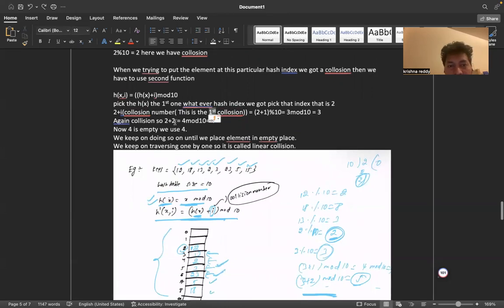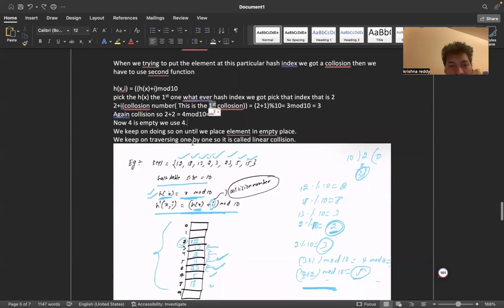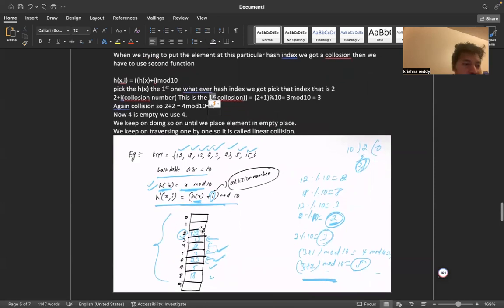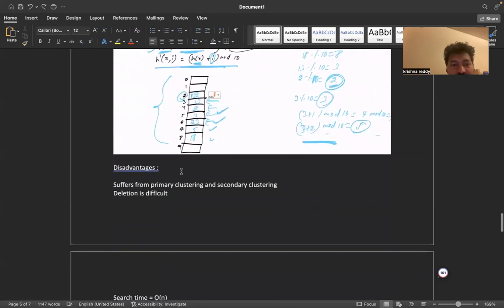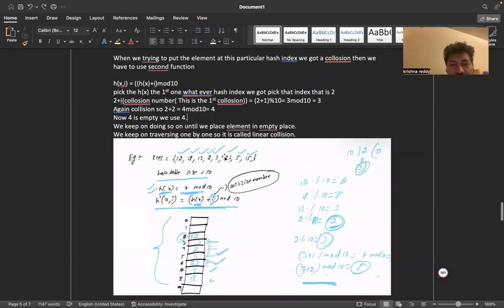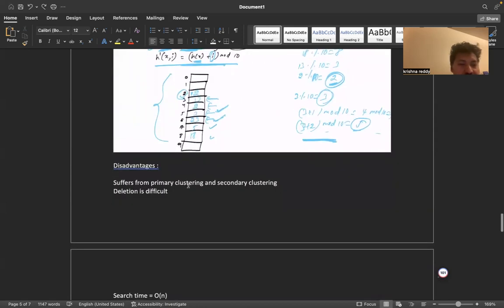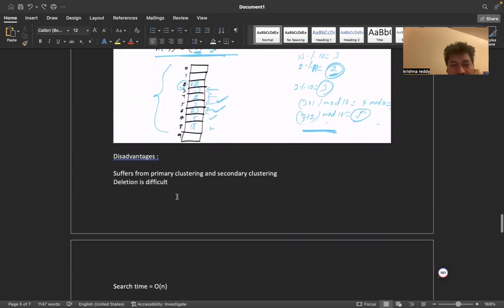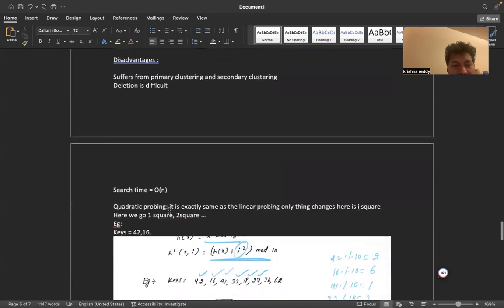Again we had a collision. Now again we have to do the second collision: 2 plus the second collision number, that equals 4, modulus of 10. Then 4 modulus of 10 equals 4, and that slot is empty. Then we use that. The same way we keep on doing it. That's why we call it linear probing. The disadvantage is that it suffers from a lot of primary clustering, and the search time is order of 1.